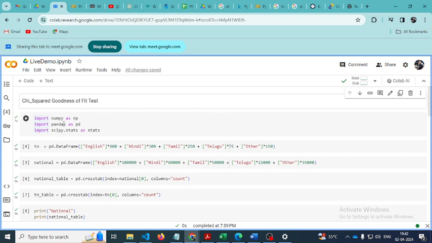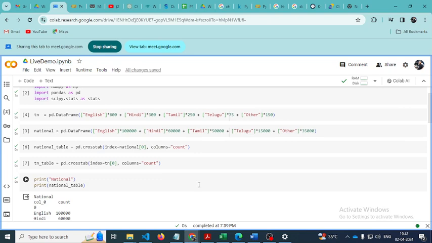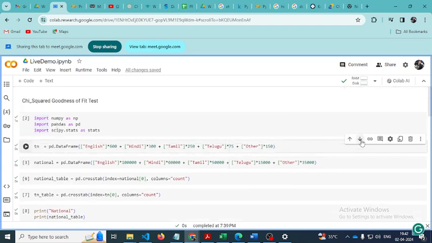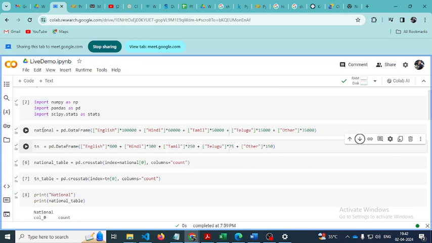You can import the packages numpy, pandas, and scipy. What I'm trying to do is create some categorical data. This is fake data based on some demographic, like Indian nation and state. This is my Indian nation data first. I am creating one data frame. In the Indian nation there will be many people who speak different languages: English, Hindi, Tamil, Telugu and other languages. I am creating this data.